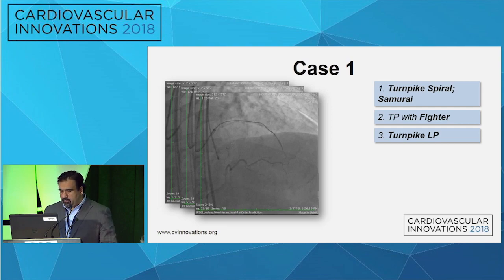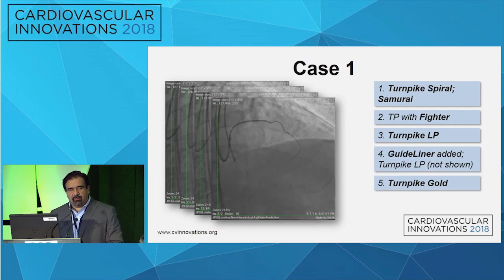At that time, we needed more support. So here we've got a GuideLiner now. By this time, the guide is also a little softer. So we couldn't get the Turnpike in there, so I said, well, let's see, we need something a little bit more robust. We don't have Tornus, we let that go. So this is Turnpike Gold. And that, I just wanted to show this.